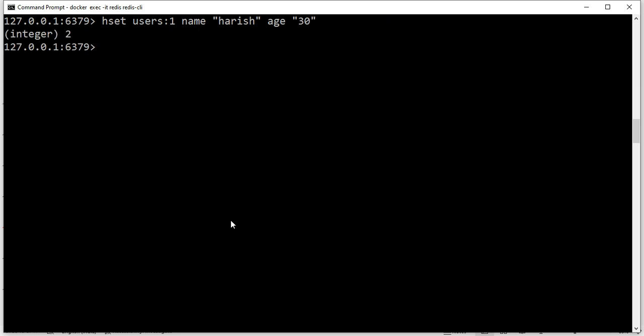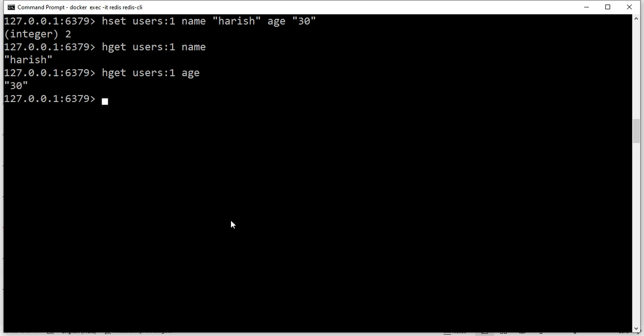How do we access those values again? For that you need to use HGET and users1. Let's say we want to get the value for the pair. So here you need to mention the field name. I'll mention name as a field name, and I'll get the value here. On similar lines for age, you can mention it here. To get all the field value pairs, you can do HGETALL and mention the key here. So here we will get all the field value pairs which are set in this specific hash.